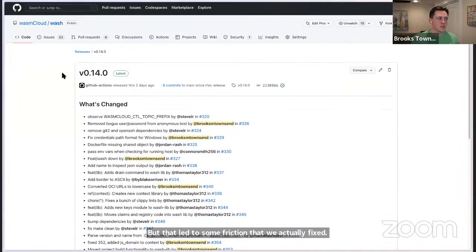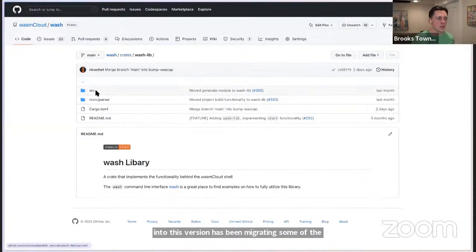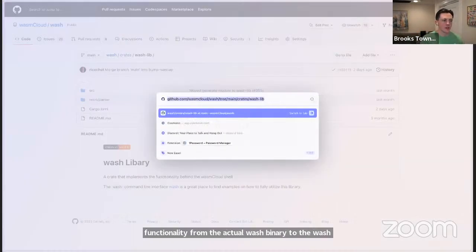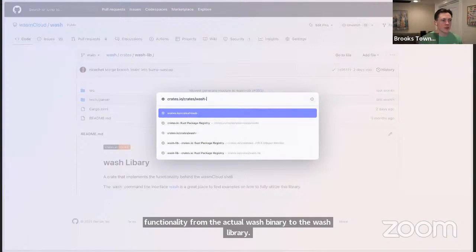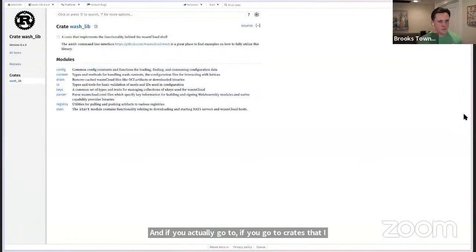And last but not least, some of the biggest changes that have gone into this version has been migrating some of the functionality from the actual wash binary to the wash library. And if you actually go to crates.io and take a look at wash lib under the documentation, we have a ton of modules in here that actually supply the functionality behind wash. So if you're working in your own Rust project and you want to embed some of the functionality that Wash has, you can do that now with the reusable crate. A lot of that is there, and that's been really a cool evolution of the Wash code base.